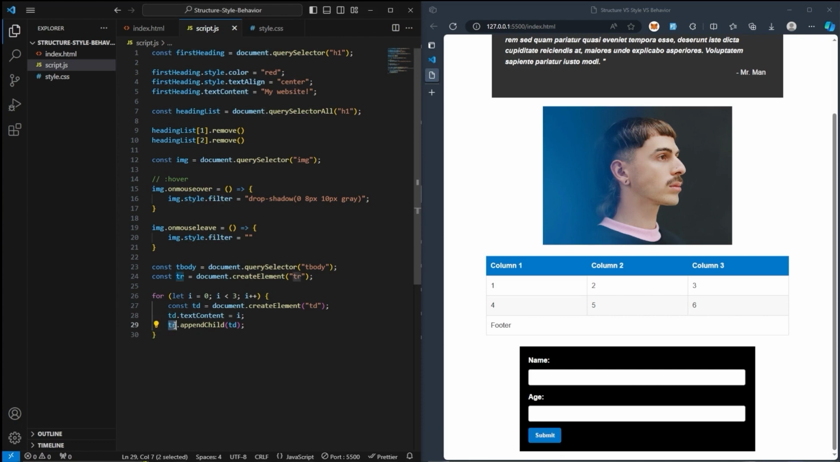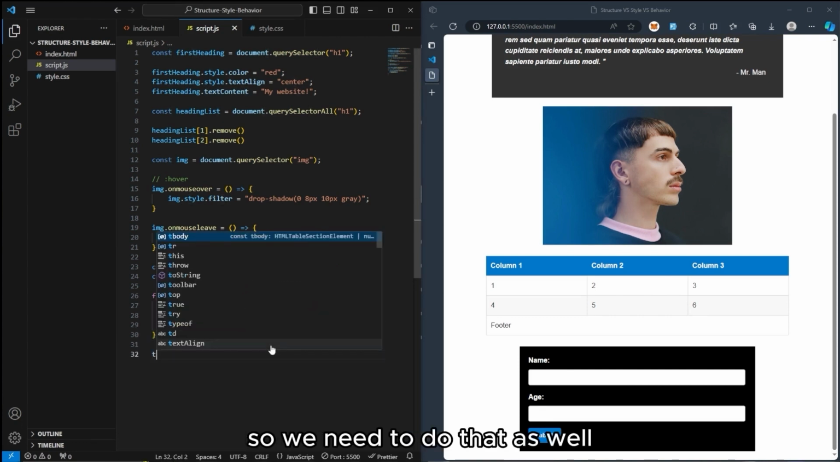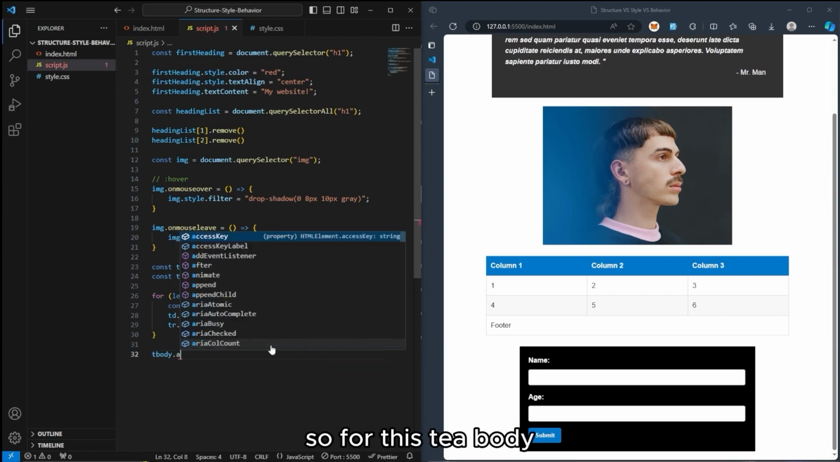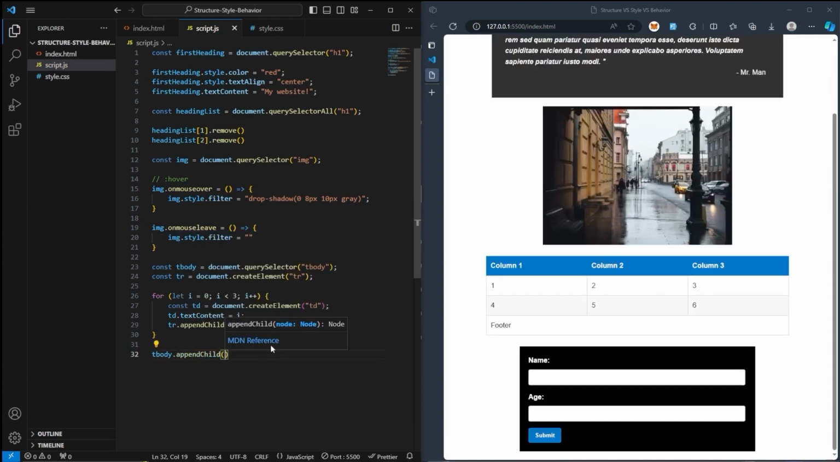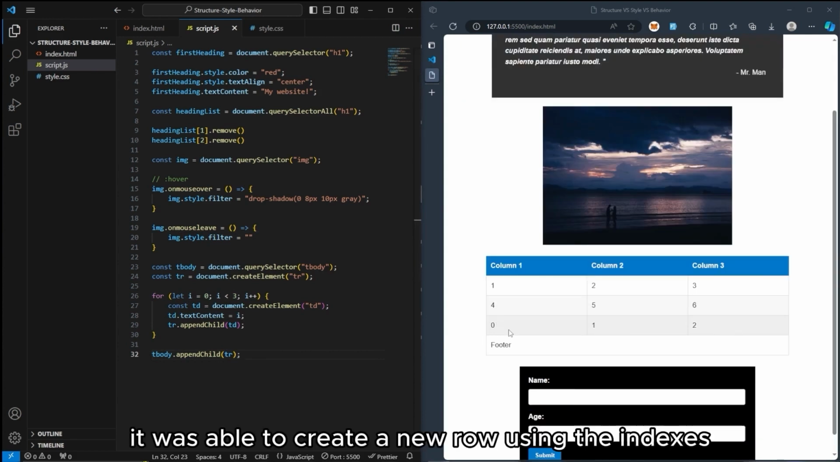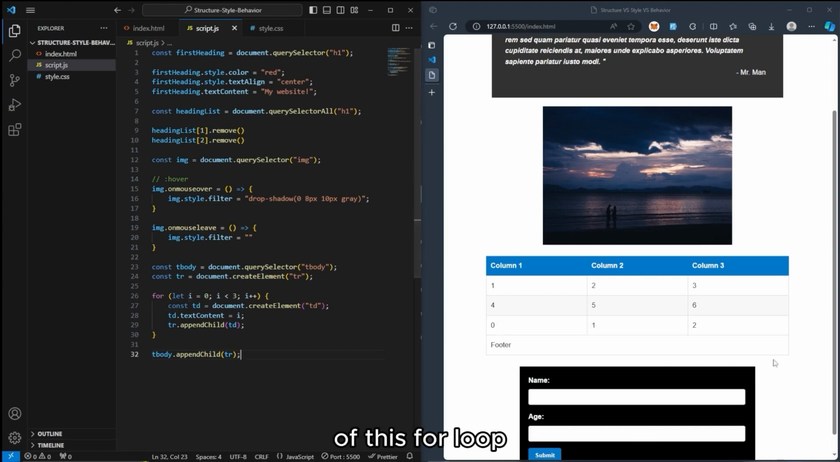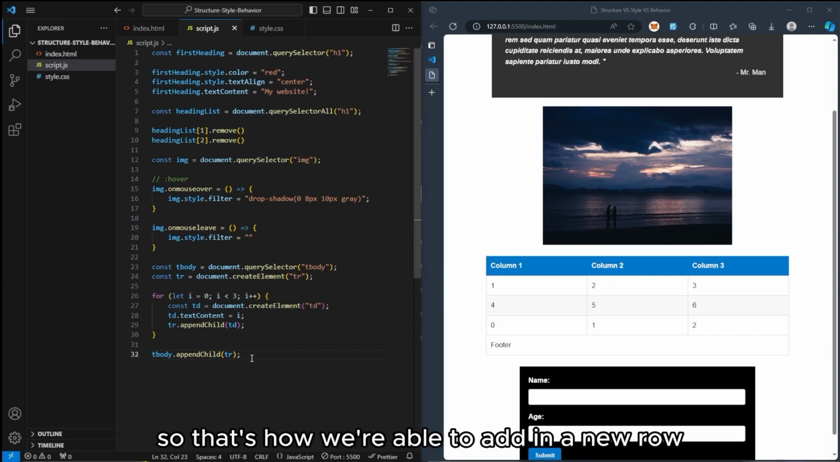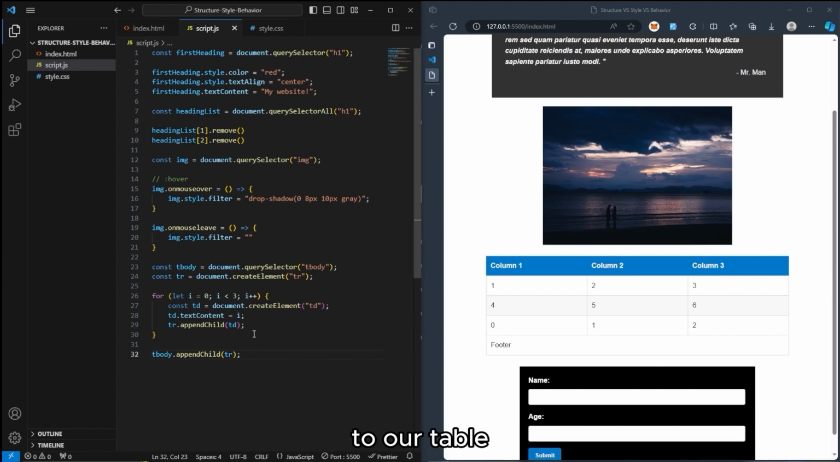But in this case, we still don't see this new row appearing on our table, and that's because this tr is not in our document flow as well. So we need to do that as well. For this tbody, we could also utilize appendChild, and we could append this new row that we have, and we could see that it was able to create a new row using the indexes of this for loop. So that's how we're able to add in a new row to our table.